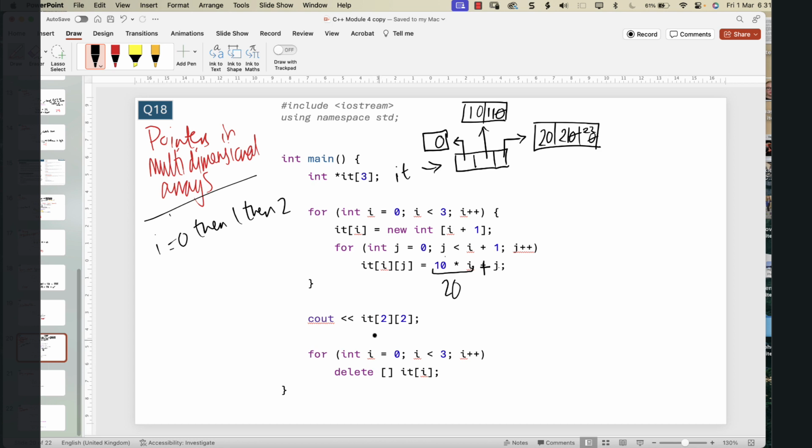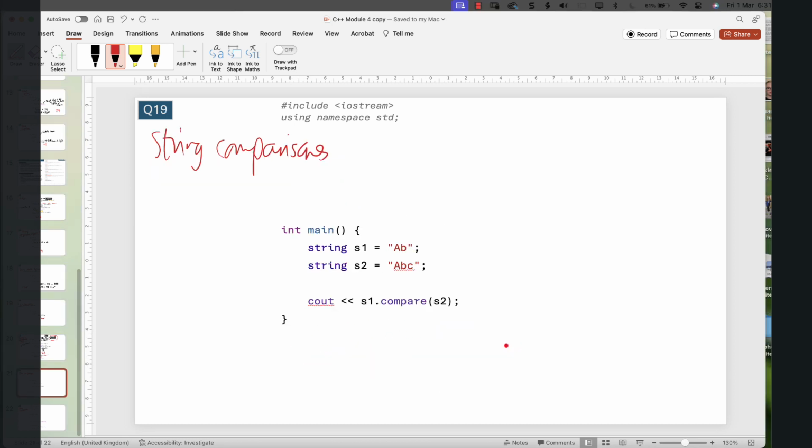Okay, and then cout it at 2 is going to be this one, at 2 is going to be this one, which is 22. Okay, and that's the output of the program. And as I said before, just ignore where it deletes the arrays.